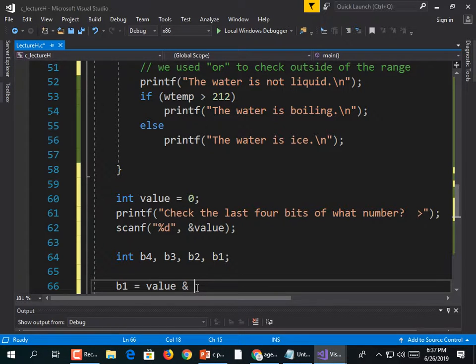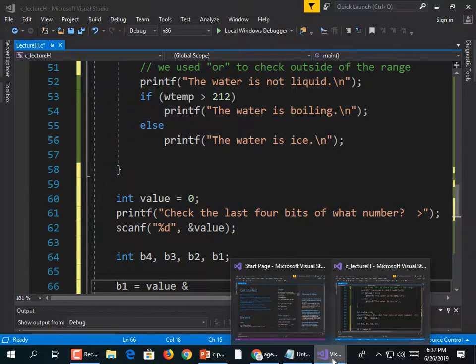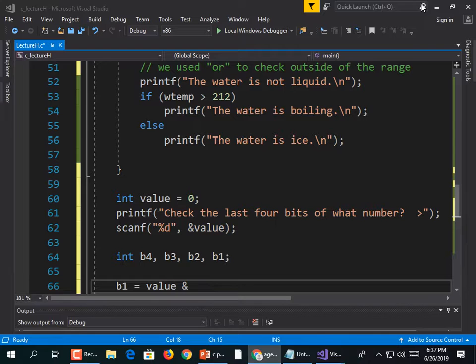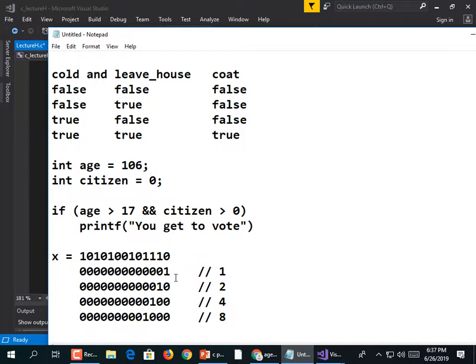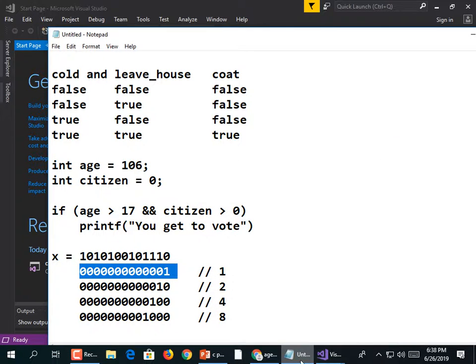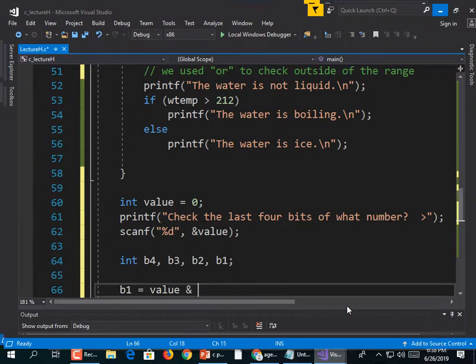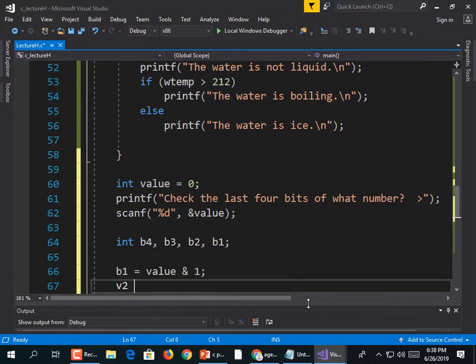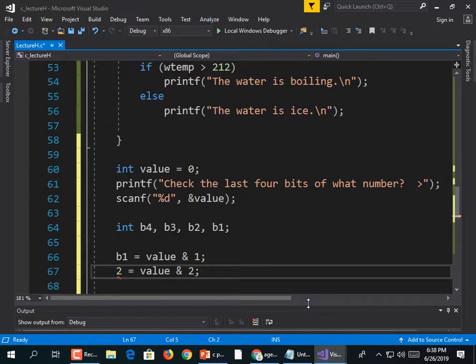So, B1 is, I'm checking for... I'm totally confusing myself. I'm going, well, you're confusing me too. All right, so let's check against that, against 1. So, value, ampersand, 1. B2 equals value, ampersand, 2. Not V2, B2.